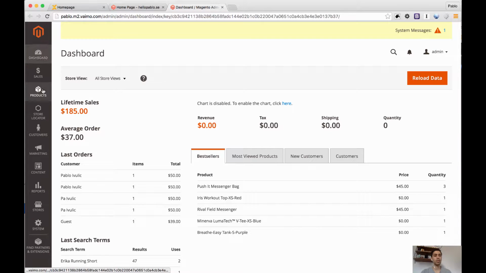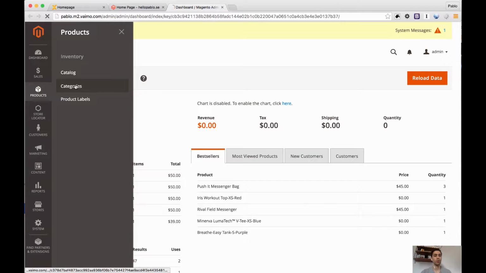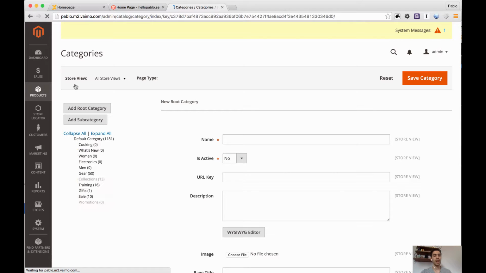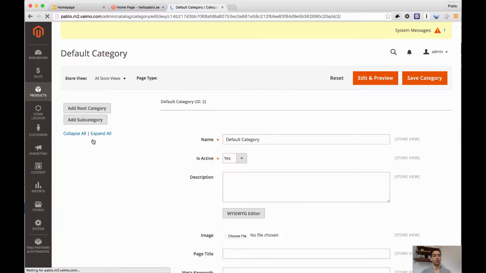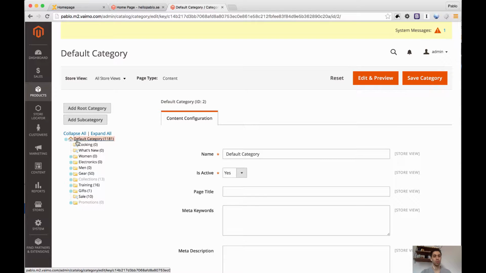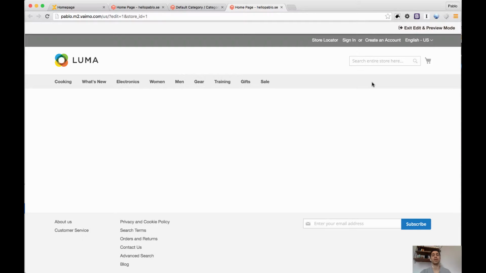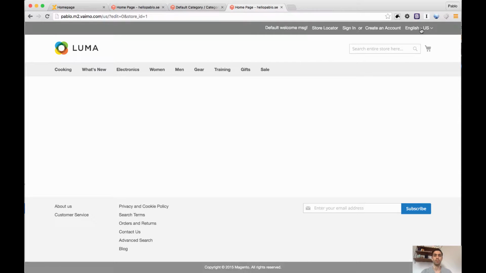Simply let's go to products, inventory, categories, and here we see that we have a home icon next to this default category. So if I click on my home page, which is this one, I can now click the edit and preview button. This then opens the start page in edit mode, as we can see here, and if we want to exit the preview mode, we simply click this button.